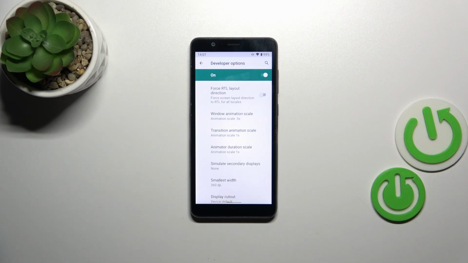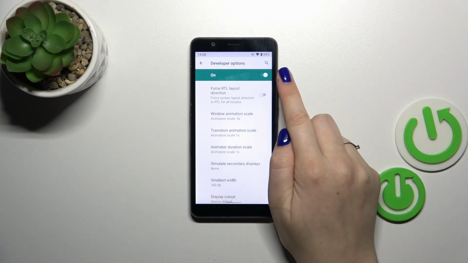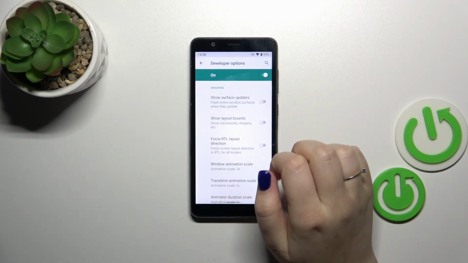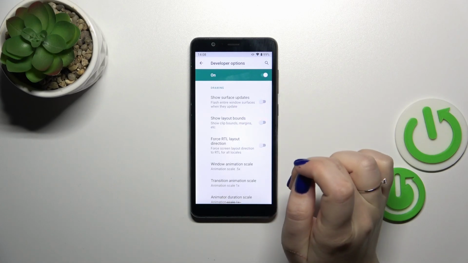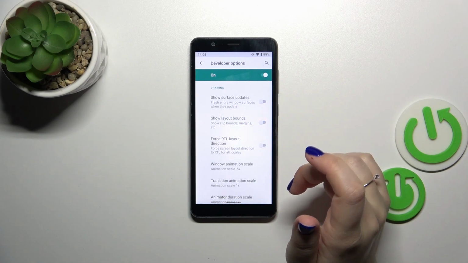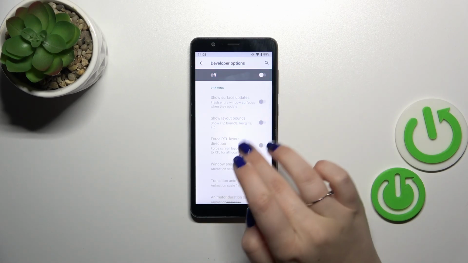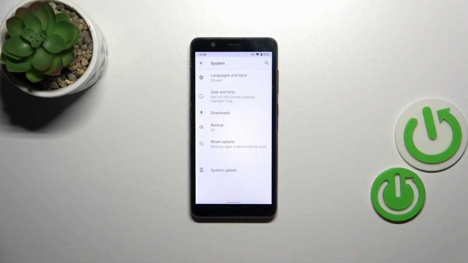Let's go back. And basically, if you want to turn off the developer options, simply tap on this switcher at the top, which is basically pinned to the top of the screen, and it is on this, I would say, grayish or sea-ish color. So let's simply tap on it, and as you can see, most of the options will be inactive, and after getting back, the developer options will disappear.